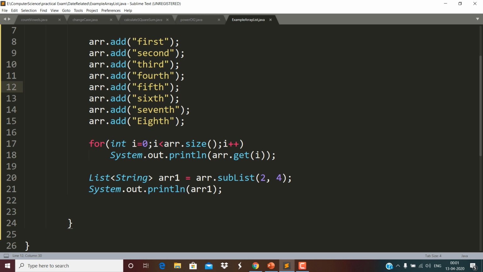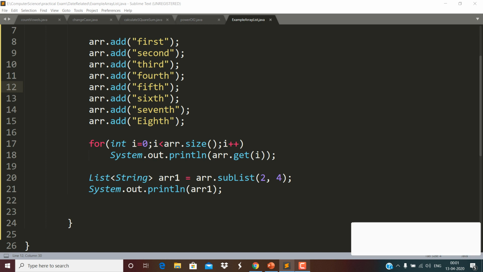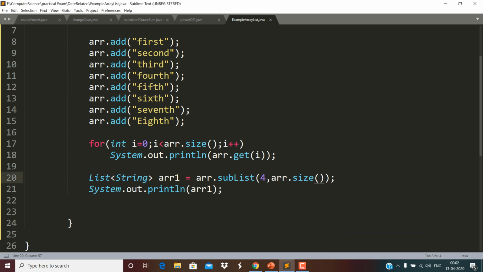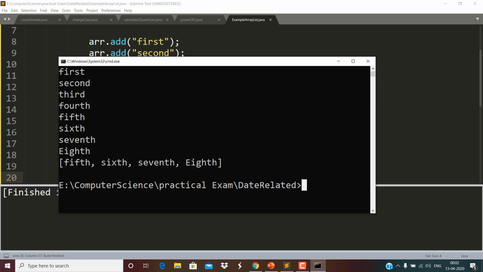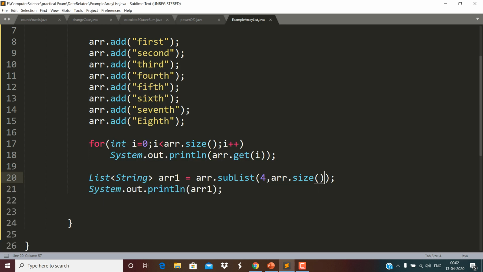So here if we want to extract the elements from index number 4 till the end of the list, we can use this function. So you can see that from index number 4 it is 5th, 6th, 7th, 8th. All the elements have been extracted. So this is a simple introduction of ArrayList. I hope you people have enjoyed this video.